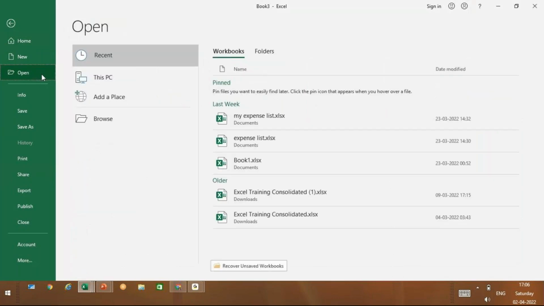Okay. And then open is to open the existing files. All the existing files which you have created before, you can open them here. Maybe today what files you have created and you will save once I show you. And then when you come tomorrow, for tomorrow's class, you will have a list of workbooks here. And then is the info.